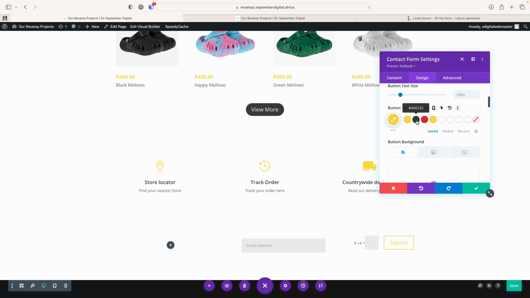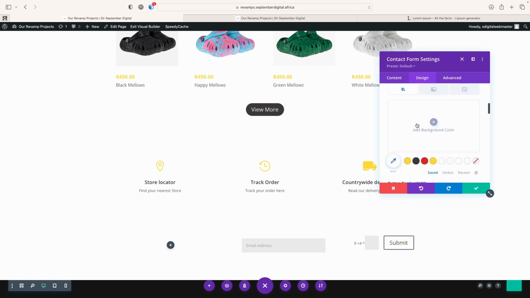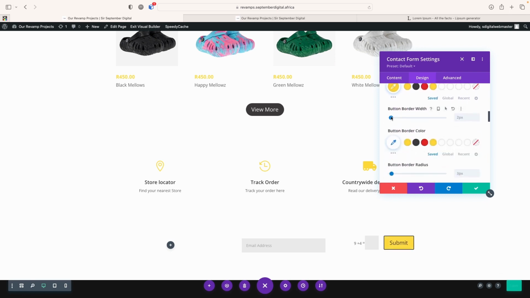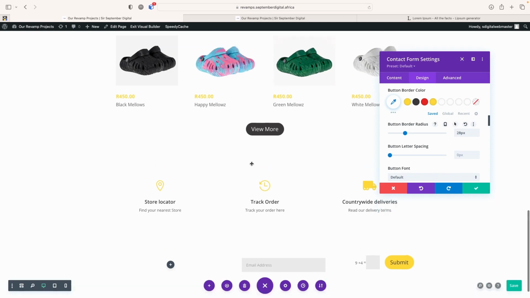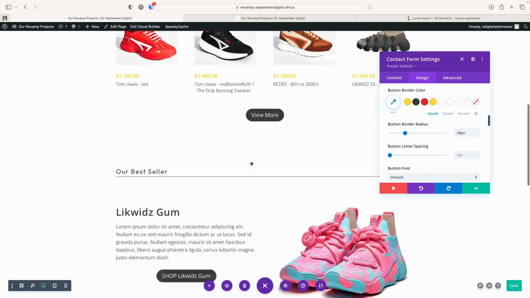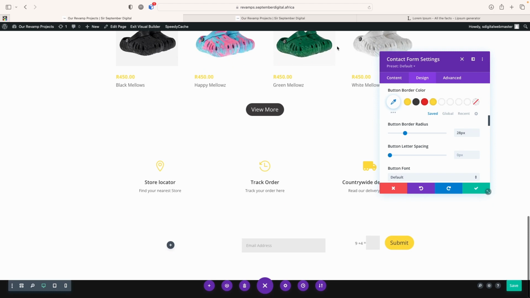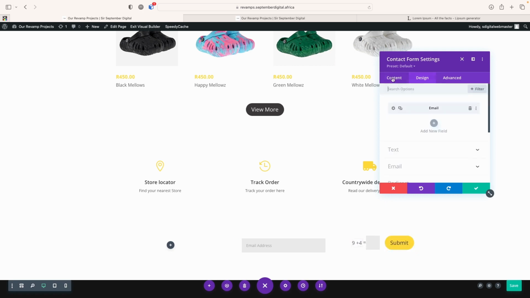We want the text to be dark gray and the button to be yellow. Okay, let's remove the border and add border radius. So we want it to be round. Okay, let's say 28. Okay, design consistency. Okay, cool. I like it with that arrow. I think it's perfect. And then we're going to go back to content.